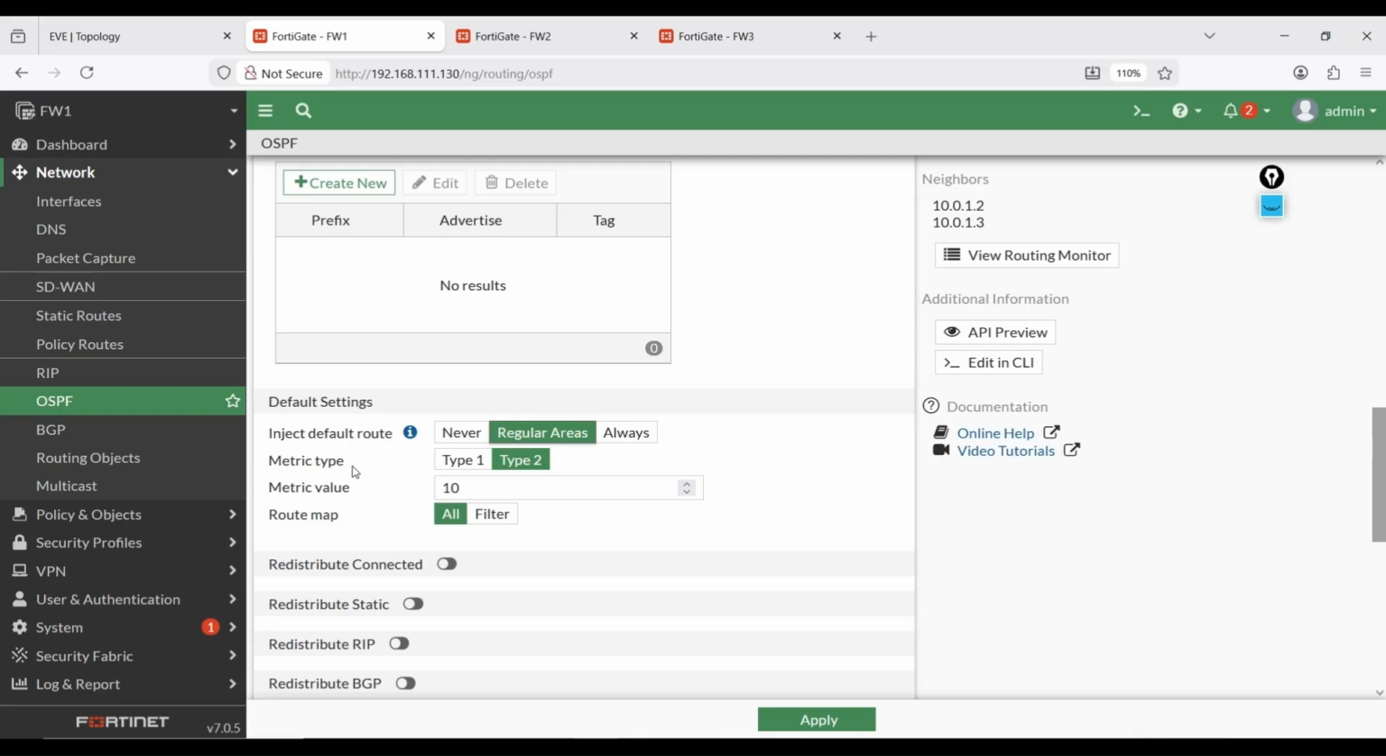We have two types of route in OSPF, E1 and E2. Type 1 refers to E1 and type 2 refers to E2. I'm not going in depth to explain what these routes are; you can learn it from the networking guides. But let me give you a small introduction.